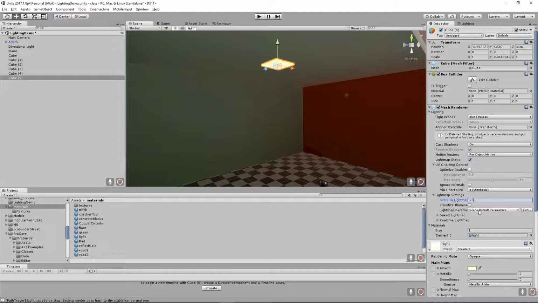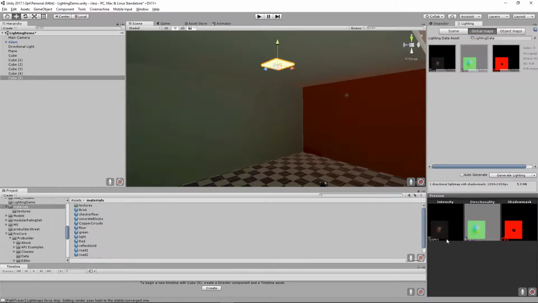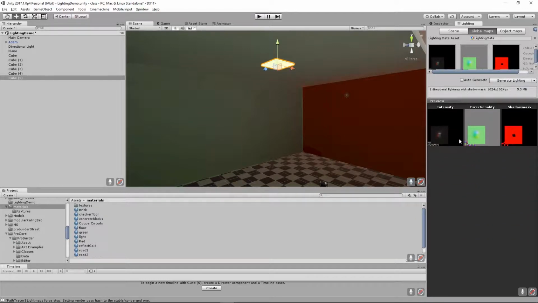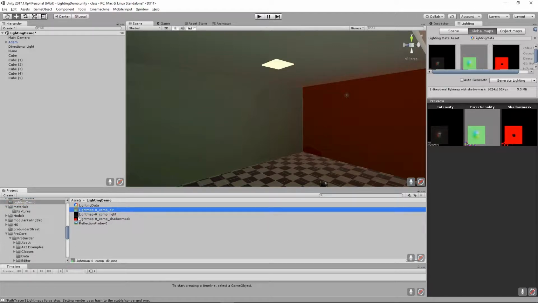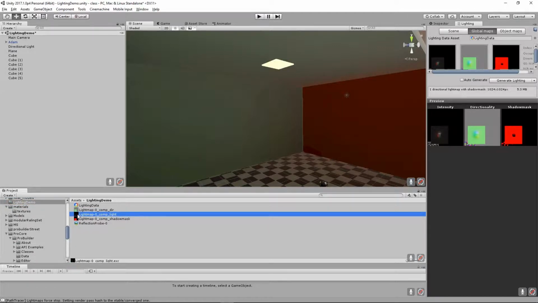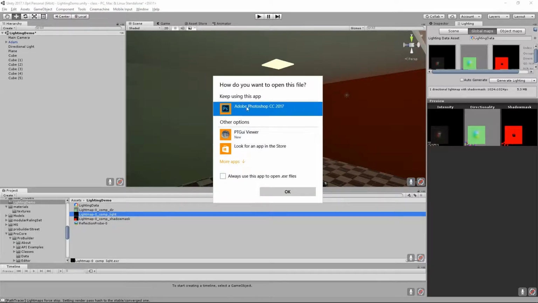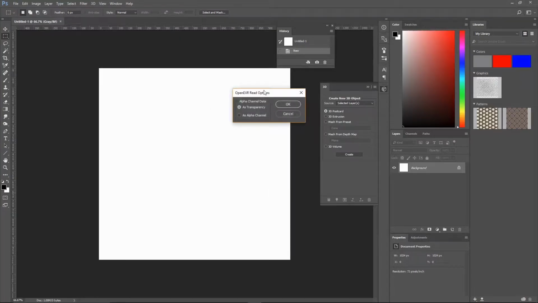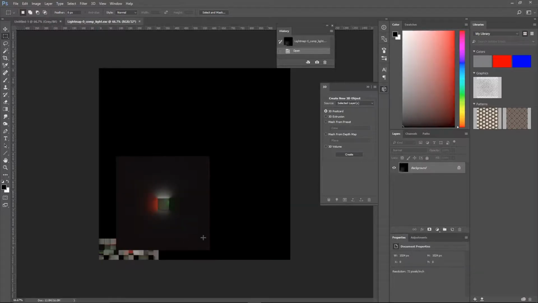And this is where you can really start to optimize your light maps by giving them the textures. So if we go to lighting and we look at our global maps, these are the light maps that rendered. Let me pull this up bigger, see if you can see it. Or we can do it this way. There's a directional, a light, and a shadow mask. I'll open it with Photoshop, see what happens. So here's our light map.